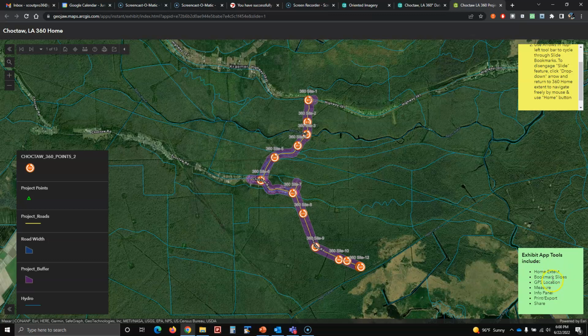So we have a home extent button, bookmark slides, GPS location if we were there in the field. We have a measure tool. We have an info panel. We can print and export anything that's on the screen. And then we can share via link as well to email.